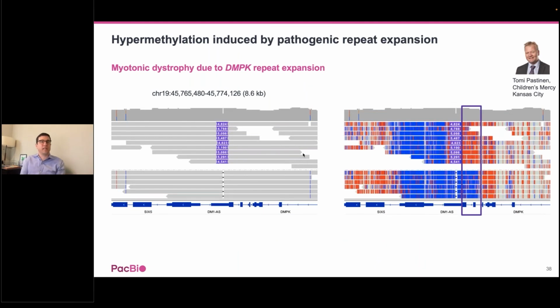Another interesting example of methylation in a repeat expansion is from Tomi Koskinen at Children's Mercy Kansas City. He had sequenced an individual that has myotonic dystrophy due to a DMPK repeat expansion with HiFi. And you can see here on the left, looking at the genetics of that individual, you see that there's 2 alleles present.